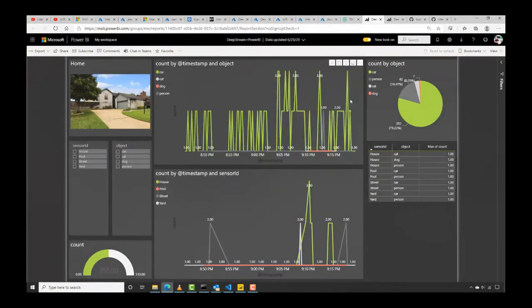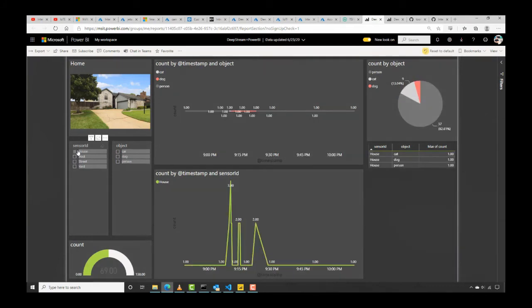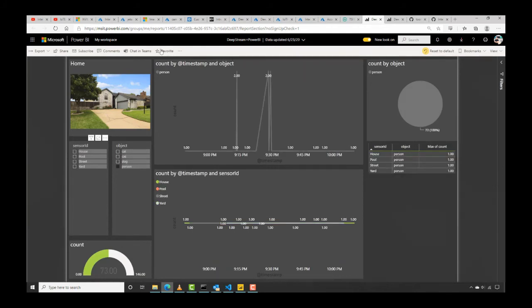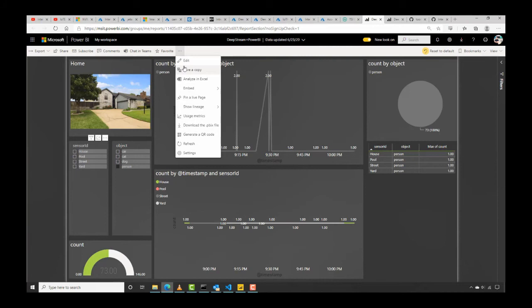And once that goes into Power BI in the Microsoft Office 365 offering, I can then view that report or perhaps share it out with other individuals on the team. And this is great because I can easily see things at a glance. For example, what kind of detections have happened at the home? Or perhaps, when's the last time that you saw people? From here, we can go ahead and take this report and we can pin it to a live page.